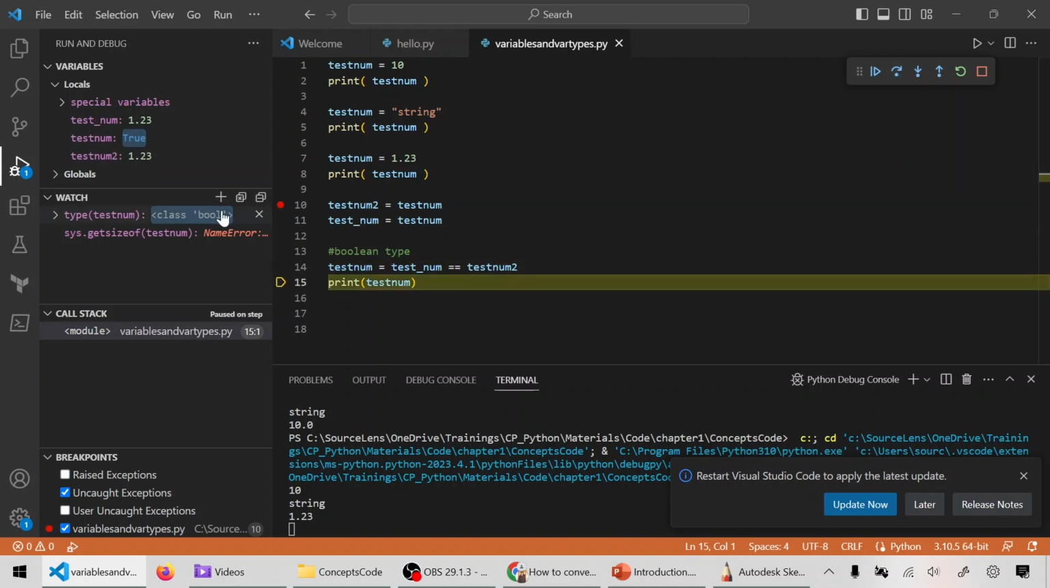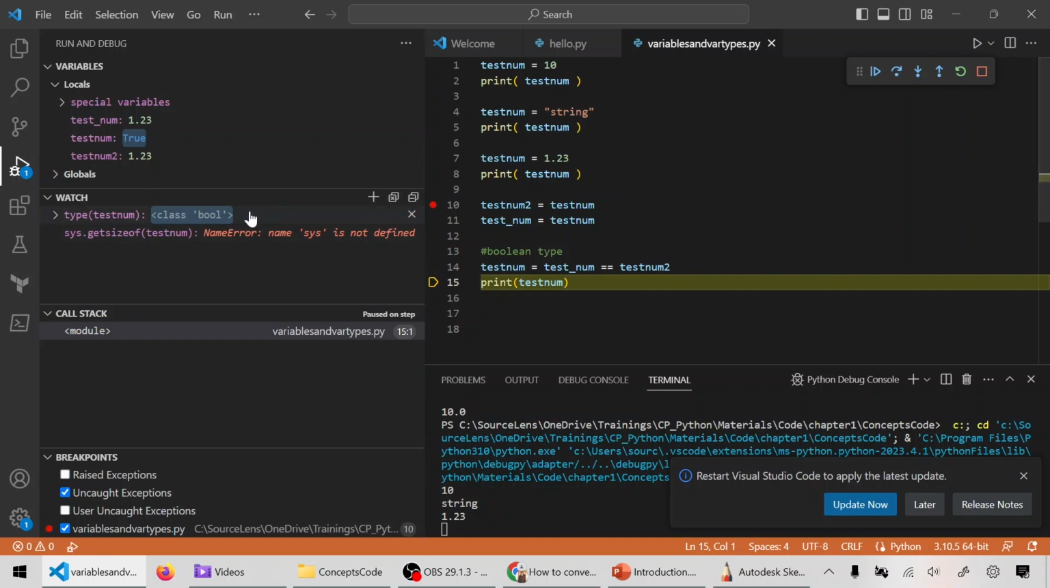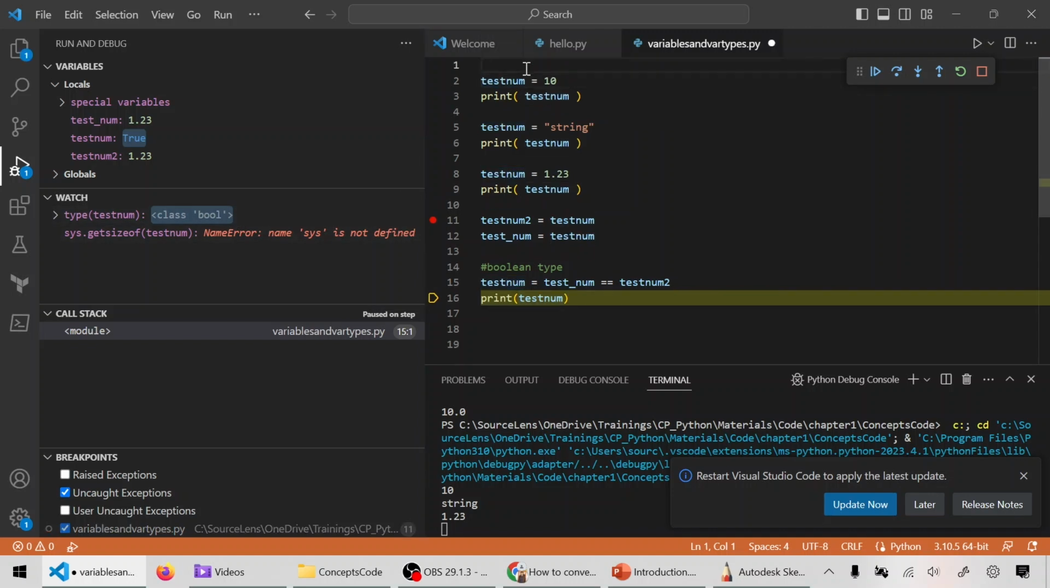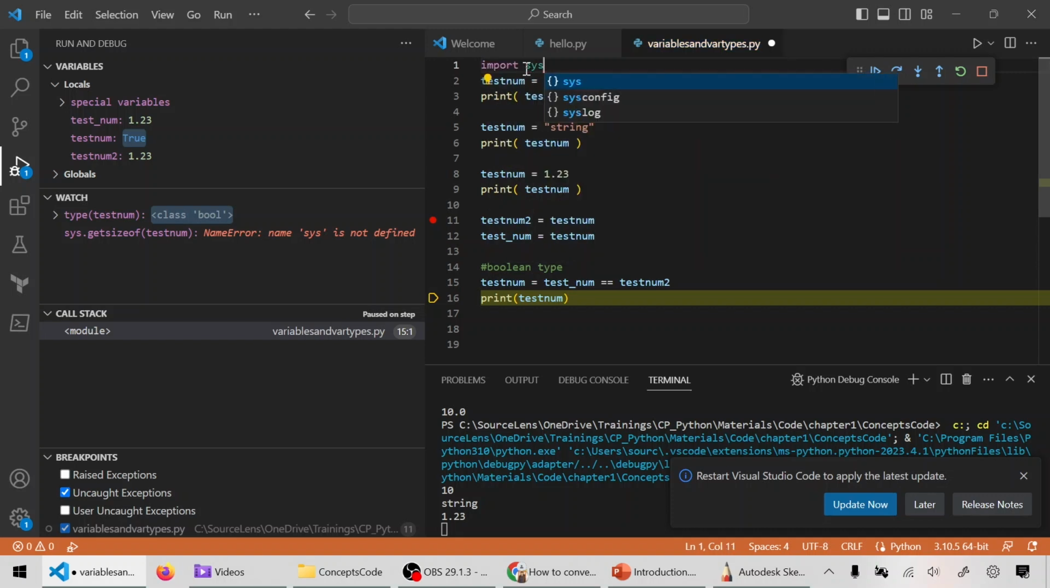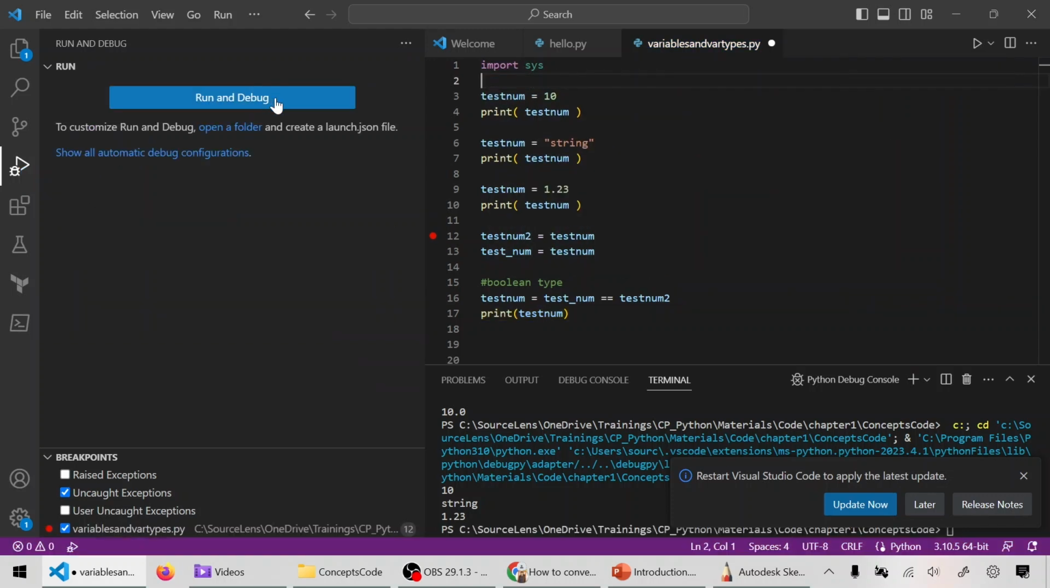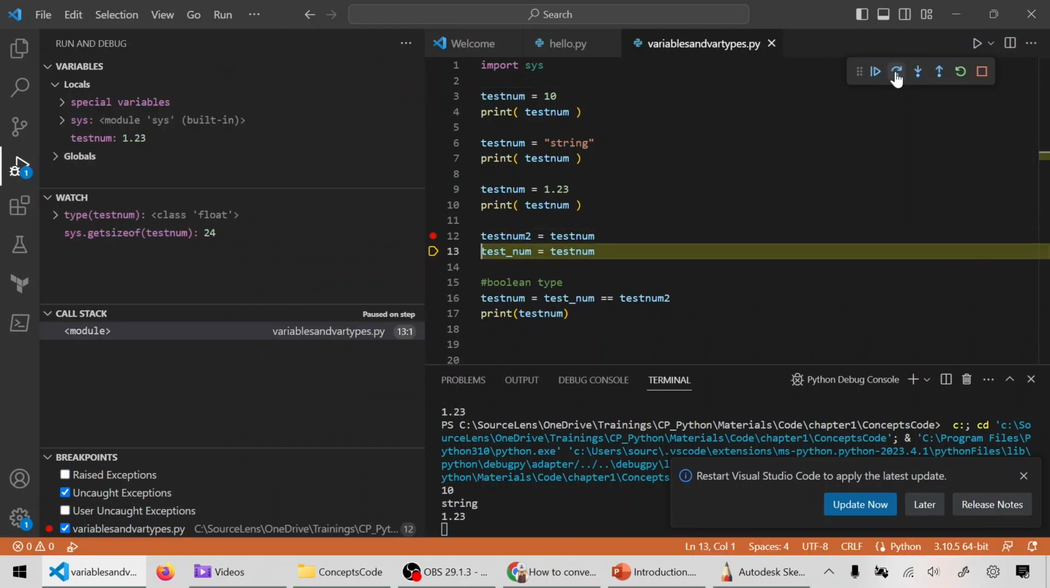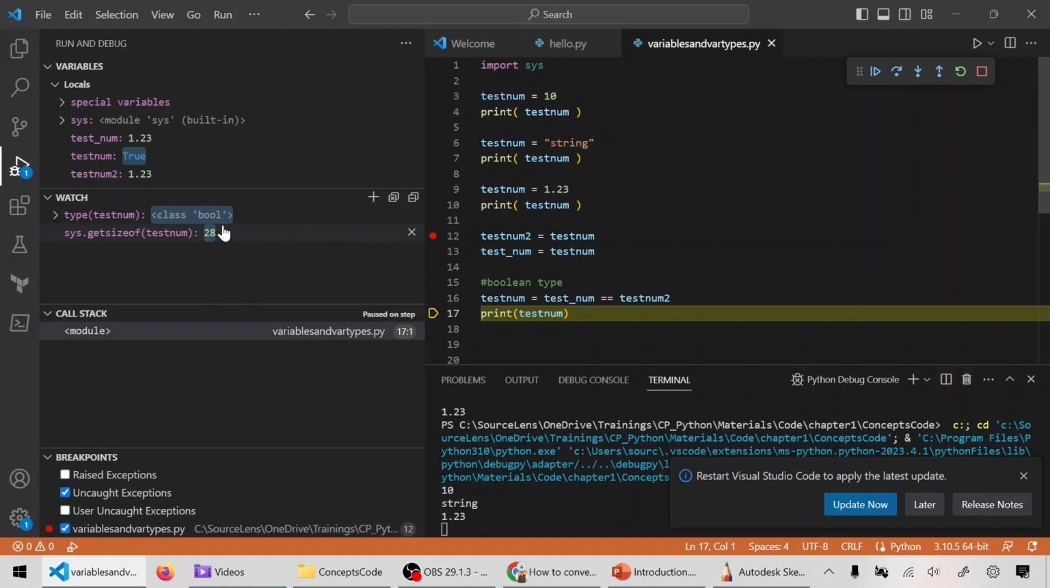As you can see here, the bool has come up. My import sys has been removed. So let me try to add it. When I pressed Control Z, the import sys was removed. So as you can see here, we got 28 for the Boolean. So the size of Boolean is 28 and the class, or the type, is bool.